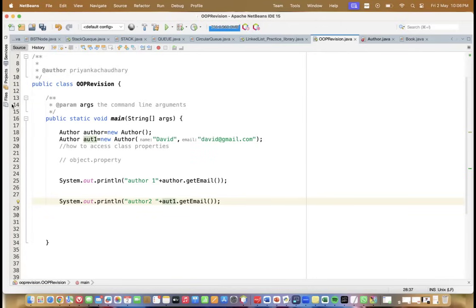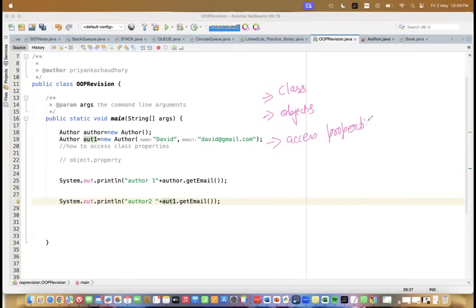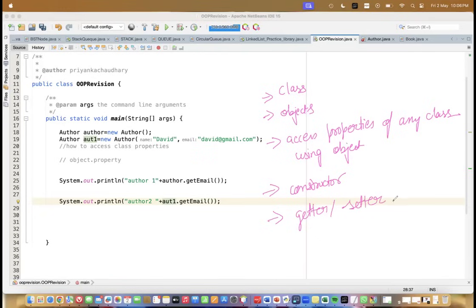So in today's class, what we covered: how to create classes, how to create objects, how to access properties of any class using an object. We have covered constructors. We covered getter and setter. In the next class, we will cover array of objects.